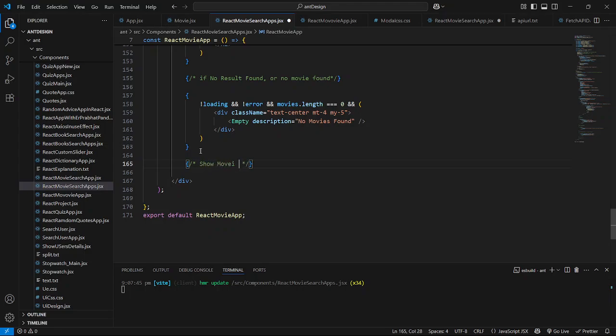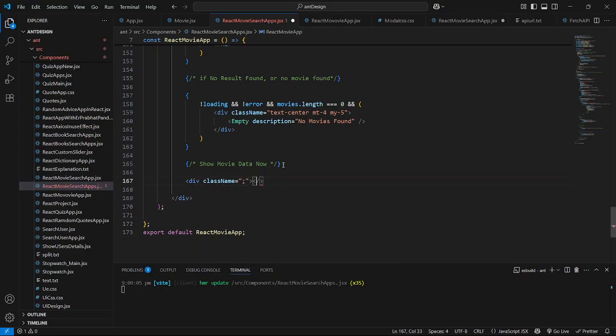Show movie data now. Okay, so let me just create the div first. Let me give you the class name row, and let me close this div. I'll say justify-content-center, margin top 4, margin bottom also 4.